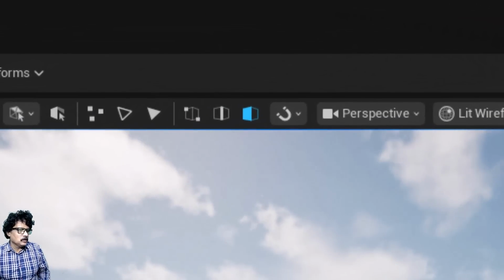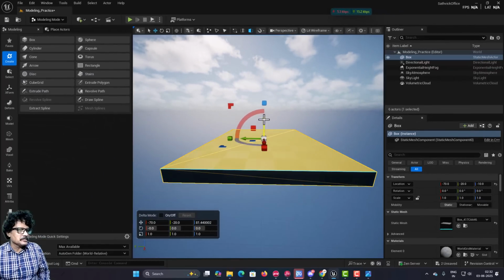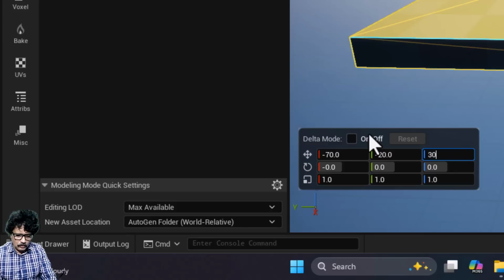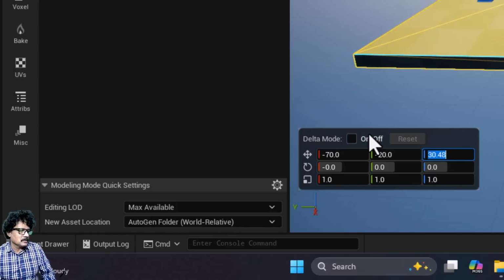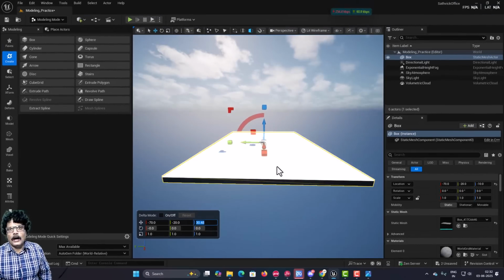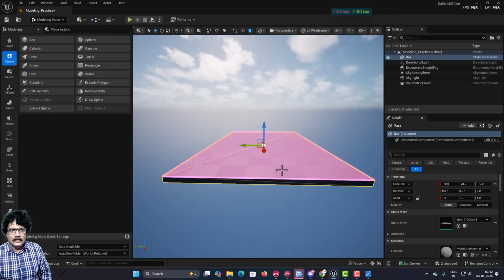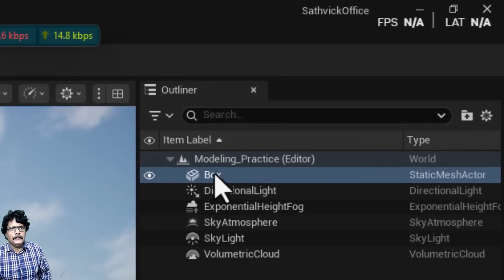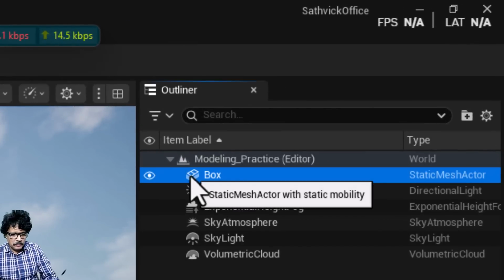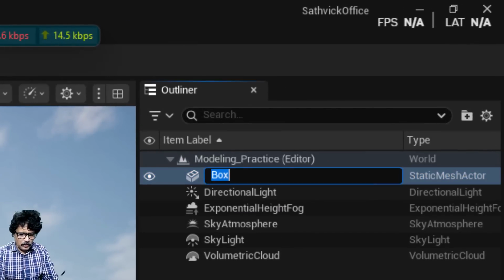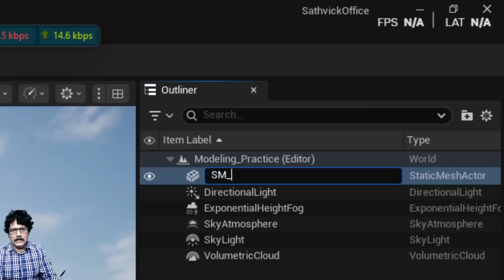Now, I will come back here and select this top layer, and I am going to move this around 30.48 back, so that this is now 1 foot. I will click outside, and now I have a model which represents my site area. Now I will come into my outliner, press F2, and rename this as SM. SM stands for static mesh, site underscore area.